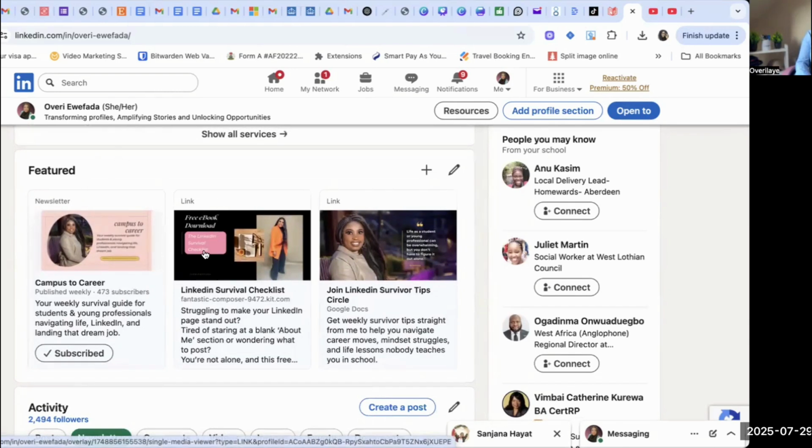So we have the featured section. The featured section on LinkedIn is quite unique. I think it was added in 2020. Am I correct? When did the featured section start on LinkedIn? Let's go check it out. Let's see. Featured section on LinkedIn. 2020. Yeah, it started in 2020, so I'm correct. The featured section on LinkedIn started in 2020.